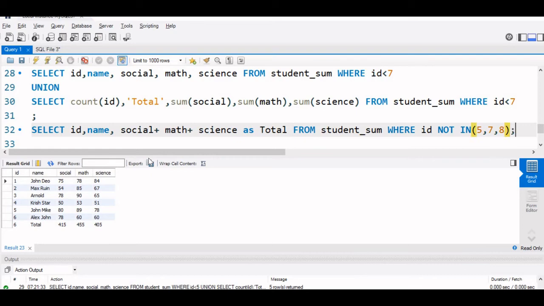Fine, let's try this. So this is 1, 2, 3, 4, 6, 9 and 10, because 5, 7, 8 is removed. And with not in, if you want some other category to be excluded, then in place of ID you use the name or a category, and not in. If you are using a string, you have to give quotes and all.